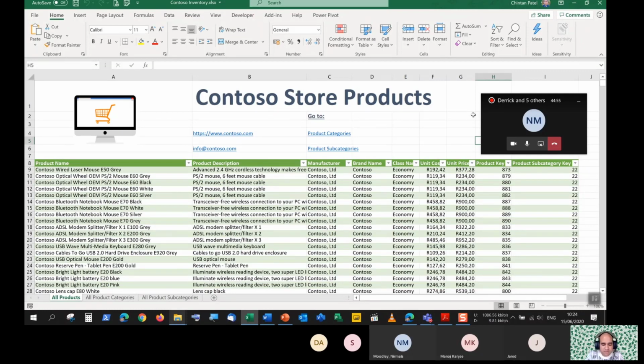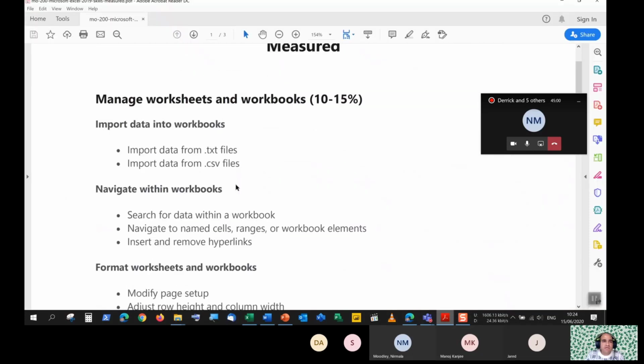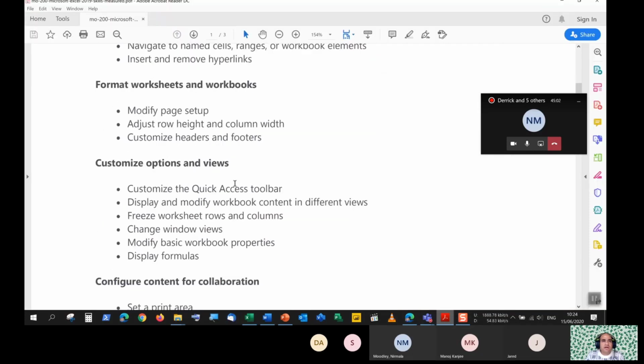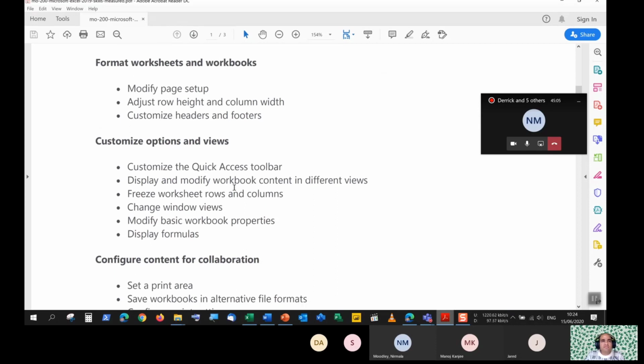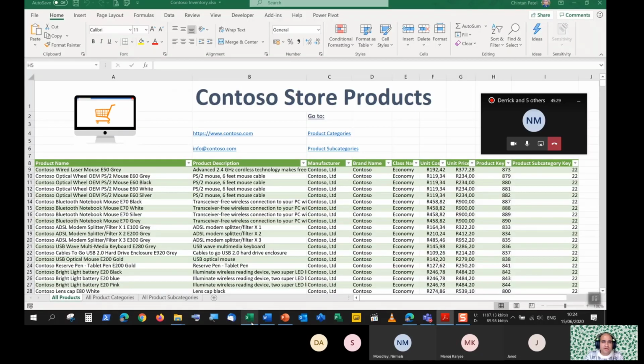So what are we talking about in Format Worksheets and Workbooks, which is our next exam objective? If I just show this page again, we're looking at modifying page setup, adjusting row heights and column width, customizing headers and footers. With this section, I'm pretty much going to be combining a whole lot of things together. The next couple of subtopics, customizing options, etc., will all be talked about in this lesson. We'll see how far we can actually go with that.